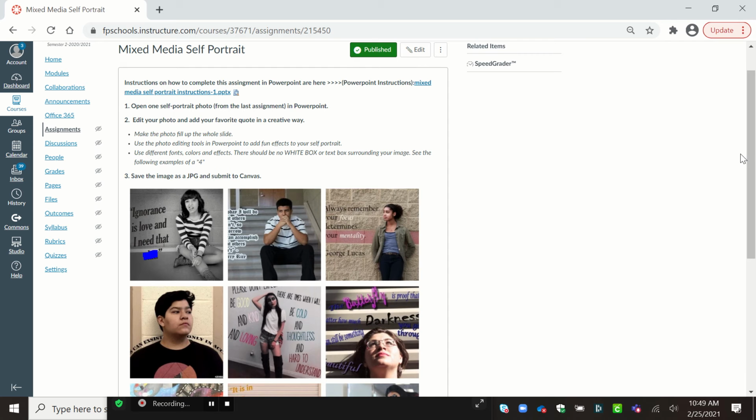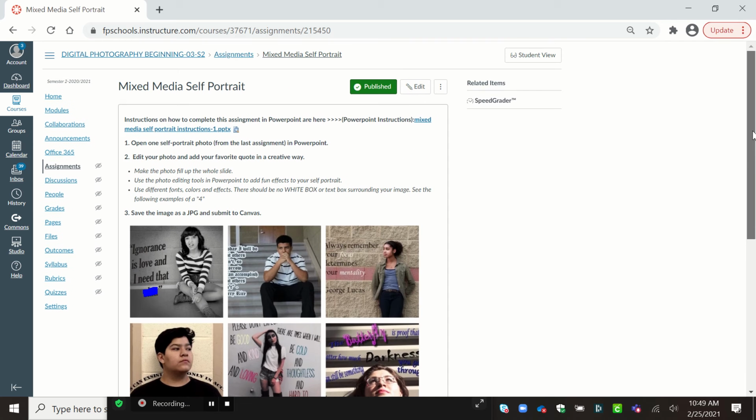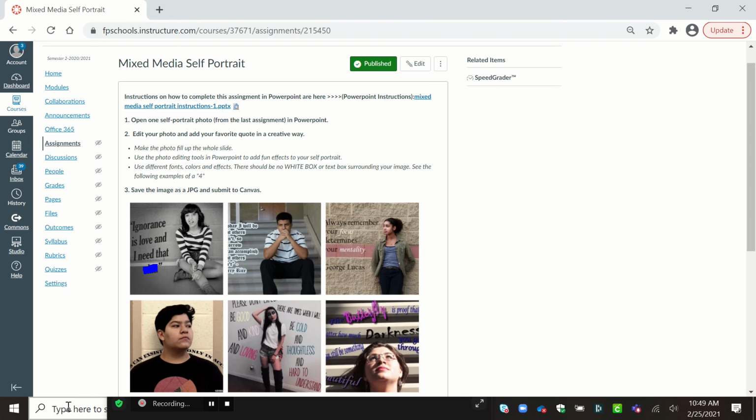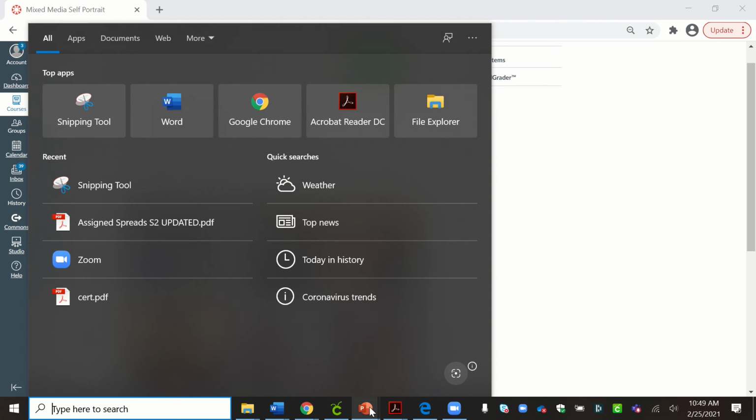PowerPoint is not normally what I would use to edit photos because we are in an online space. It'll work for today, but that's not to say that PowerPoint doesn't have some great features. A lot of us are really familiar with PowerPoint already, so it's a good, quick way to get started on editing photos, especially for those of you who have no experience in doing so. This is a good place to start. So we're going to open up those instructions here.